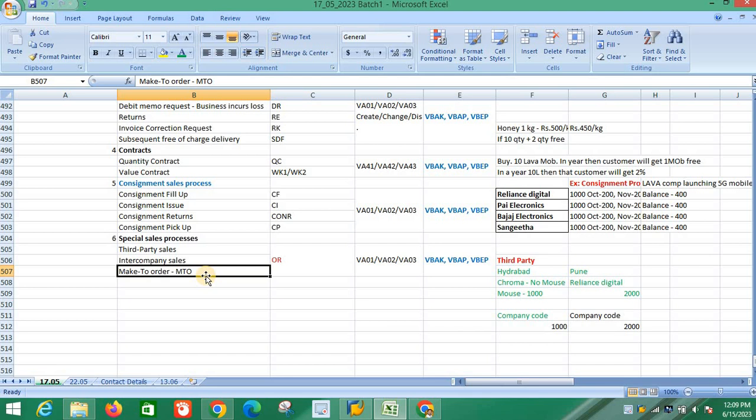So all this activity, what we are doing, we are giving our specification, our requirement to the tailor, and as per that, the tailor is stitching our cloth. Make to order is also the same feature. If we want to purchase any product as per our specification, then it is called make to order.